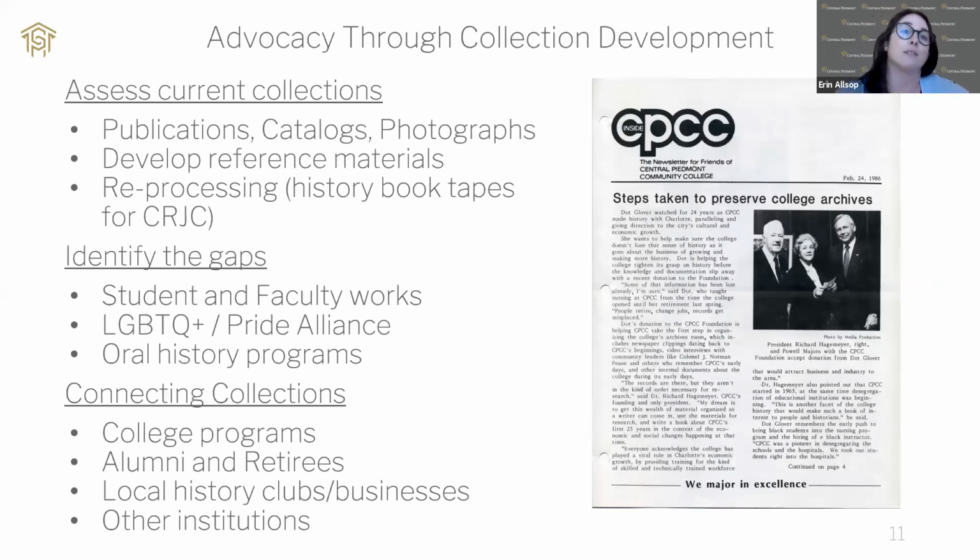So the next part of advocacy, I guess, or the way to advocate, is through collection development. What I started doing when I first began was assessing the current collections that we have processed, and the materials, even if they're not processed, just getting a better grasp on what we have. So we have publications, catalogs, photographs, and we've developed reference material from a lot of our sources, like a timeline document, for example, and then the reprocessing of materials.